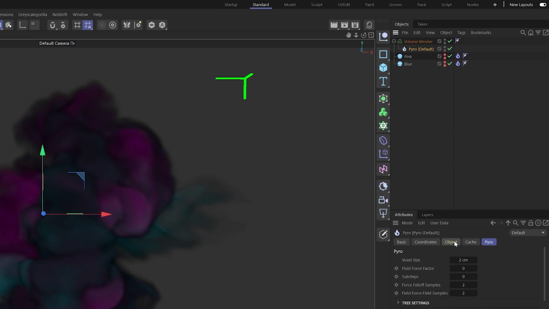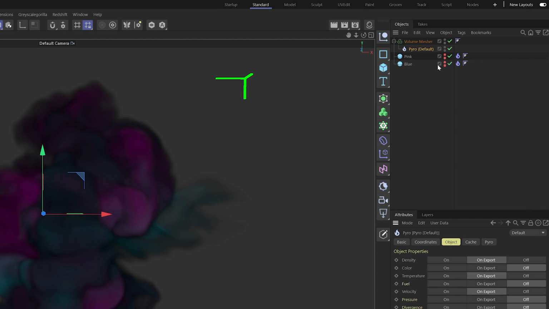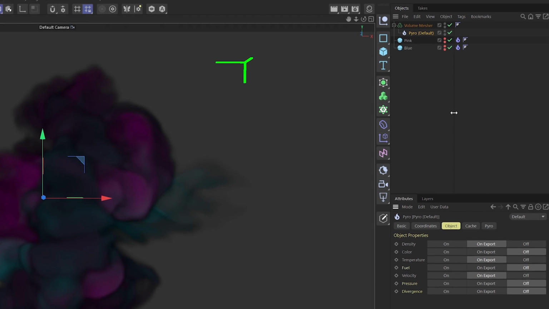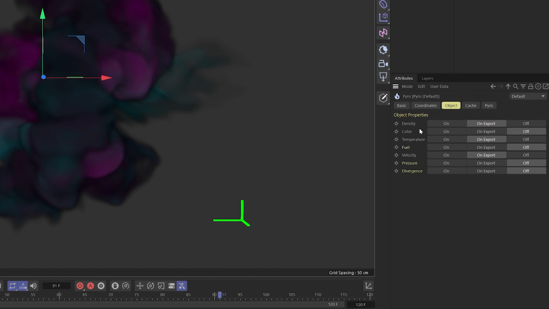into your Pyro object, going to the object tab, and this is kind of like your stoplights here. Like, is this visible in render? Is this visible in your viewport? Here we have 3 different settings for different aspects of our sim.